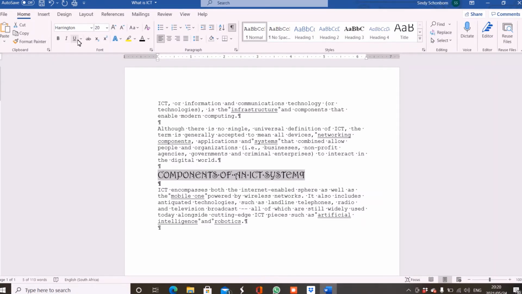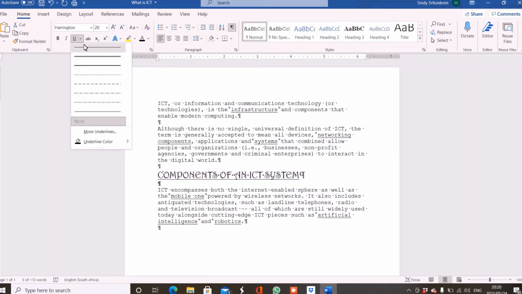Same with underline. Now underline's got a little extra. If I click on this drop down arrow, you see then I can choose between underline styles. I've got my single, my double. I even have this cute little one, the wave underline. Don't go choose it because it's cute. You follow your instructions. Okay.